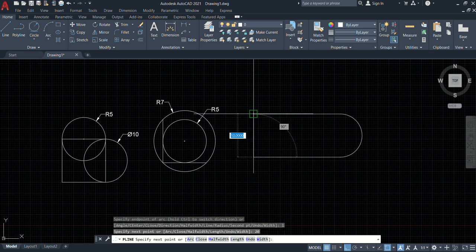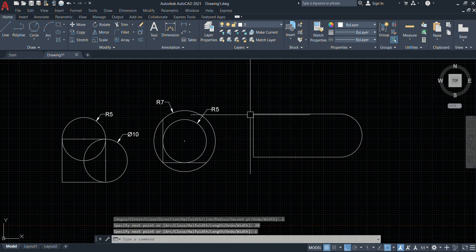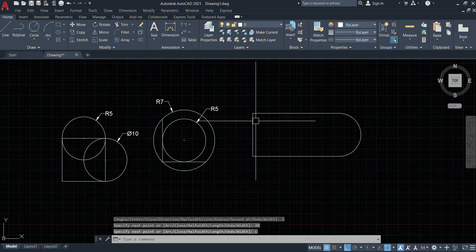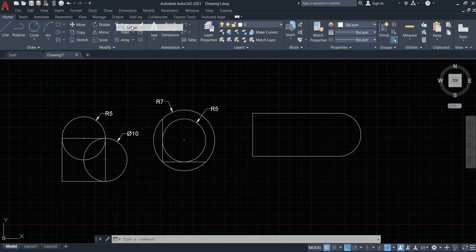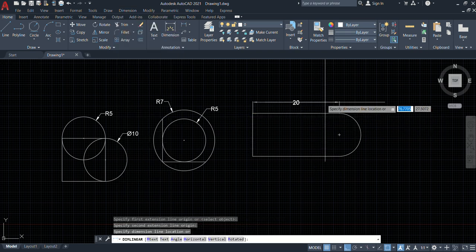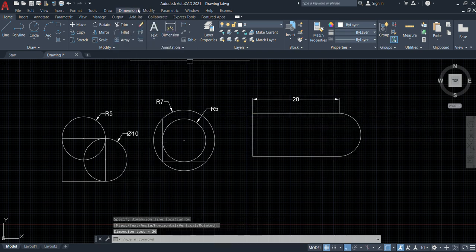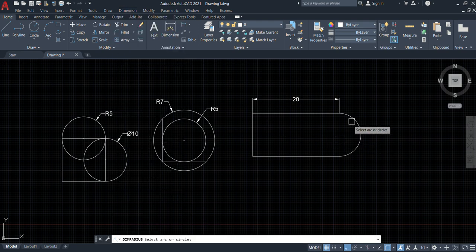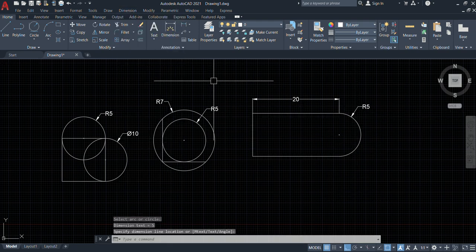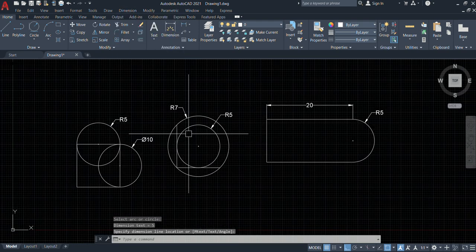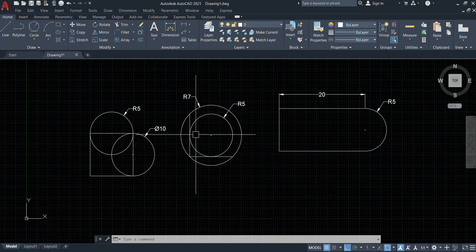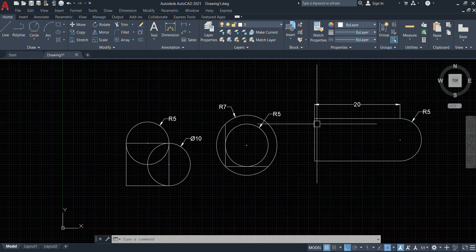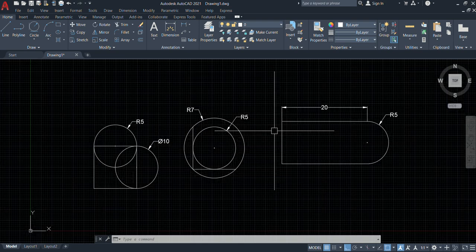Again, you can apply for C, enter. So it's closed. Okay. You can go to choose the dimension, choose the linear. Here to here, 20. And you can go back to your radius. Here to here radius. Okay. Now you can find these three elements. One, two, three. Okay.